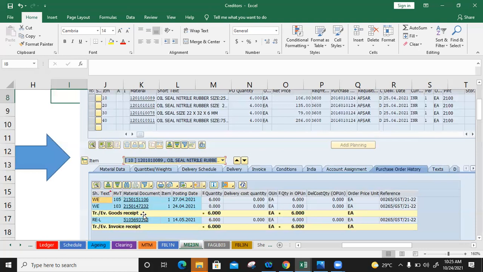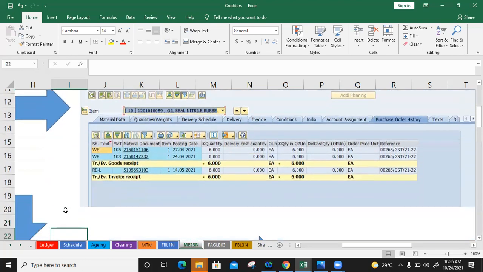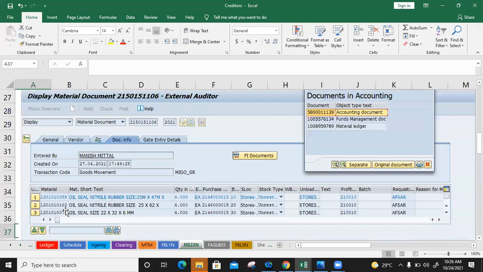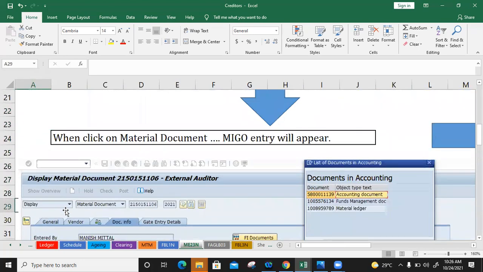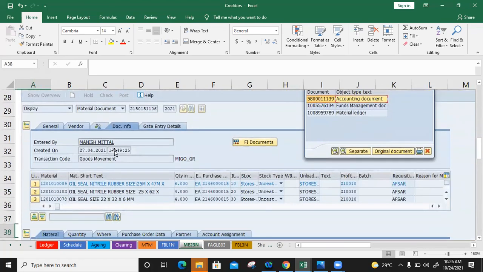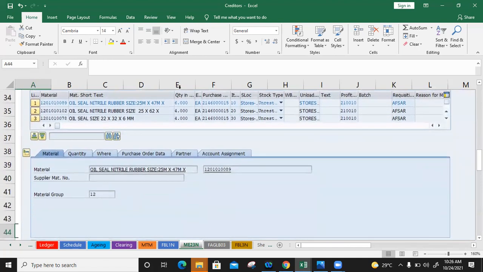So that's why there is another process of doing invoicing, and in invoicing the entry is GRIR account debit to party. This is the material document number of the GRN, and this is the material document number of the invoice. If you click on the material document number, you see these details: this is the person who made it, the created by, and these are the items which he has received.